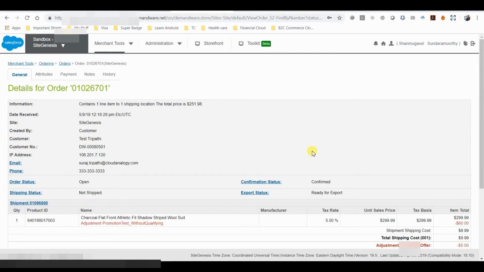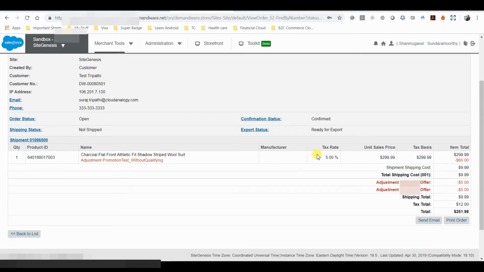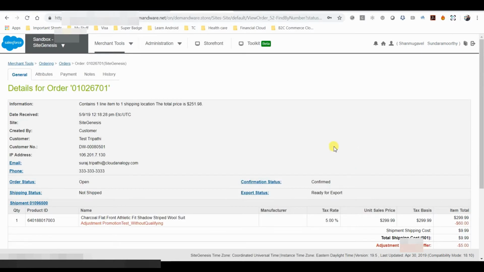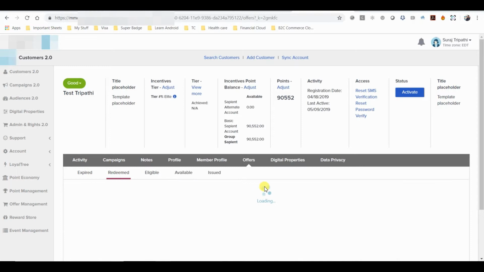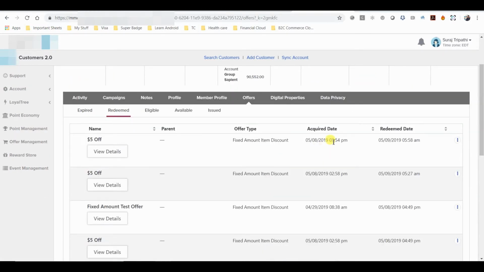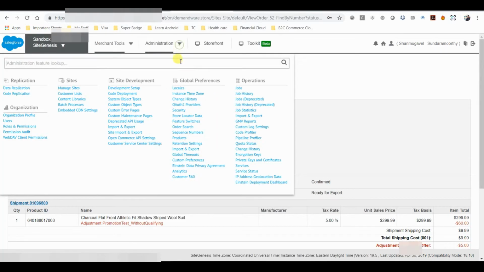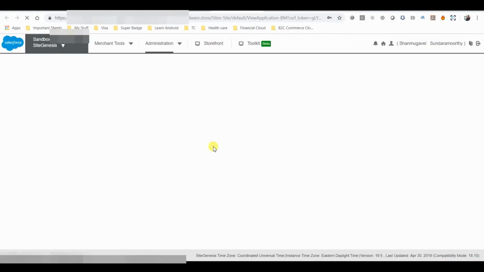Now what they wanted me to do is, whenever these offers are applied, they wanted to get a notification in Session M, or to see whether the offer is redeemed or not. As you can see, this offer is not yet redeemed, because the last offer redeemed was at 5:58 a.m. So for that, I created a batch for them, which will run and update Session M every time an offer is redeemed. Now I will run my batch.